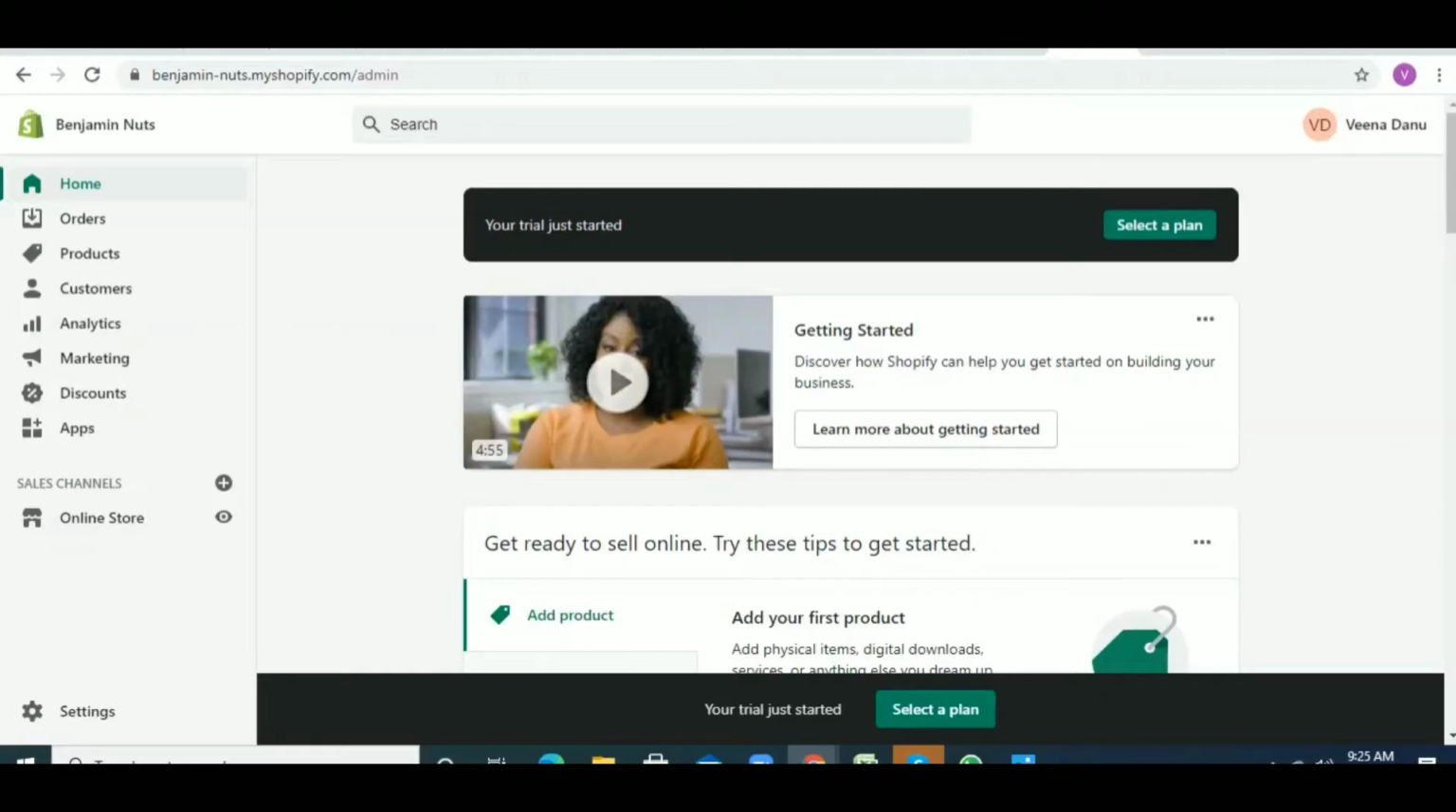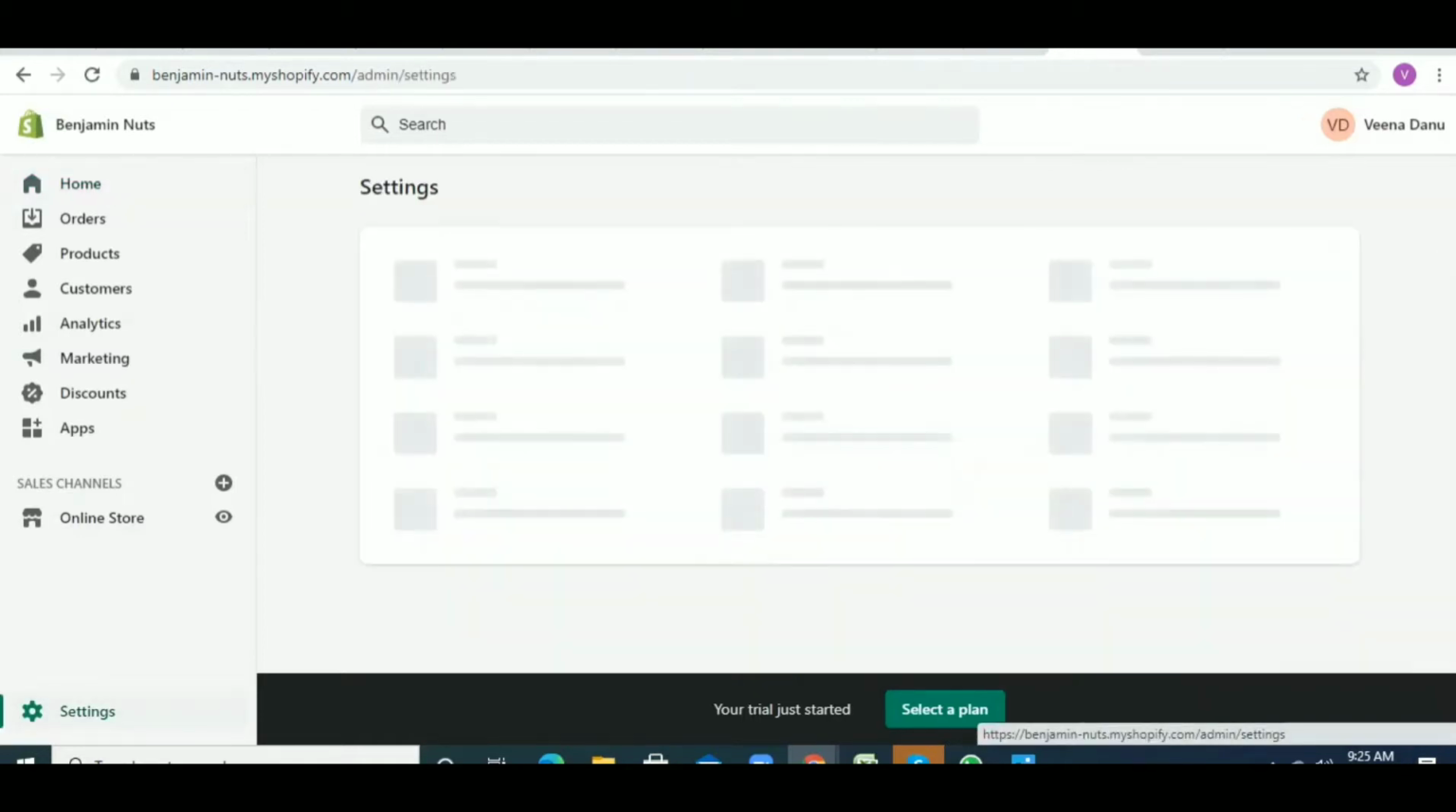Hello everyone, today we are going to see how we can integrate Toucan with Shopify. As you can see right now, I have created one Shopify account.